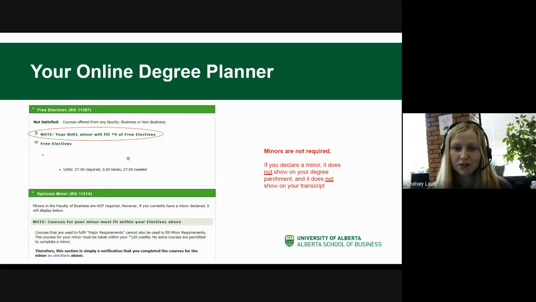The other thing that's important to know is that minors are not required. So as a BCom student, if you have a minor, it's actually not going to show on your degree parchment, and it's not going to show on your transcript. What we use minors for primarily in business is for enrollment access to courses. So we have priority registration restrictions on a lot of our classes. If you have a minor in finance, for example, finance majors will enroll in finance classes first, then finance minors will enroll in finance classes, and then everyone else will get access to finance classes much later on.